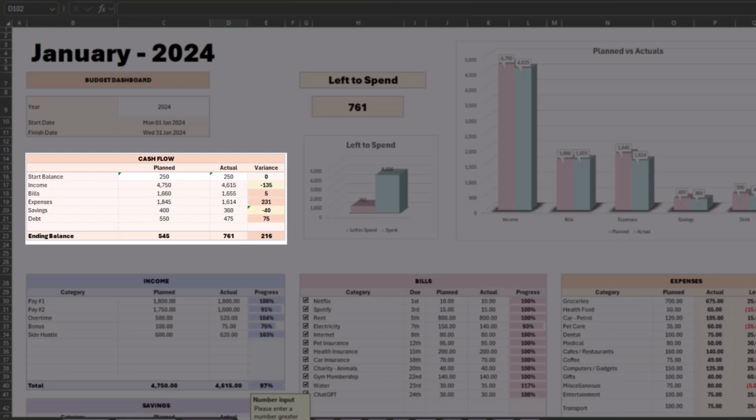And with each of them, you've got the variance, so showing whether you did better than your plan or worse than your plan, and then also your ending balance. So that'll be your new ending balance for the month. So that'll be the start balance for the next month. So showing that you started with $250 and you had a plan to end the month with $545. In reality, you did a little bit better, and your ending balance was $761.